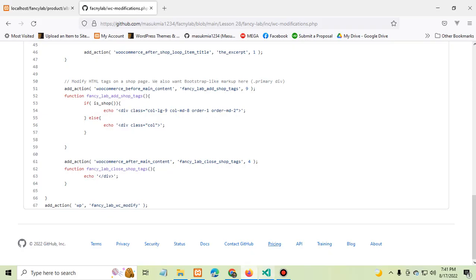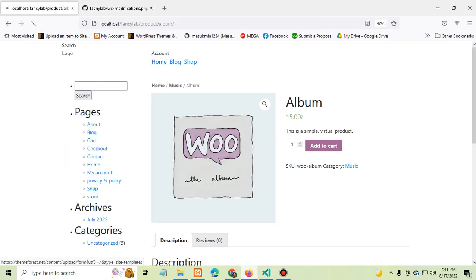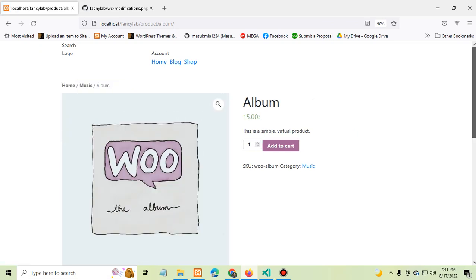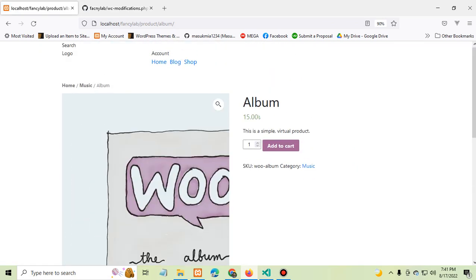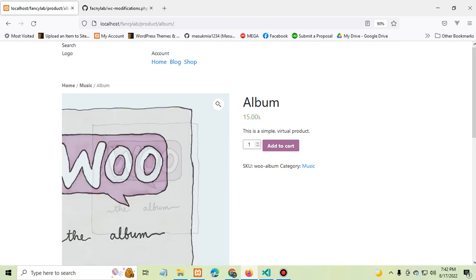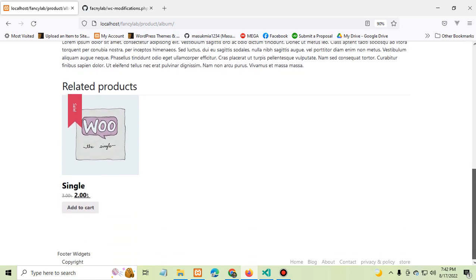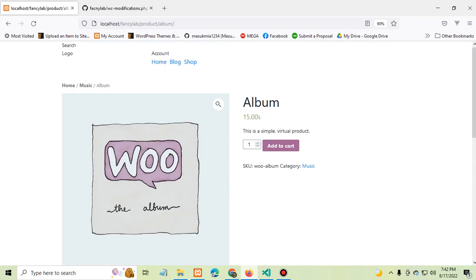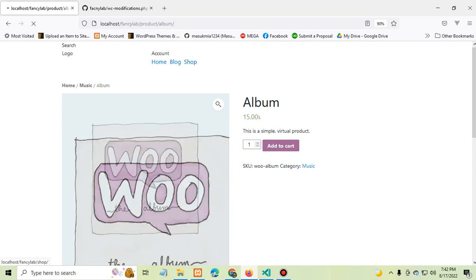Come back to the browser and refresh it. Then you'll see something changed: the sidebar has gone, vanished from here, and everything is okay. We have successfully done our sidebar and our shop page design.